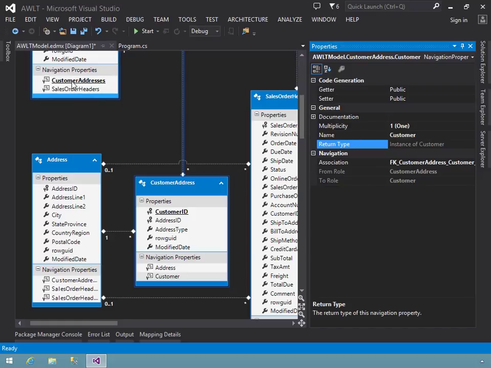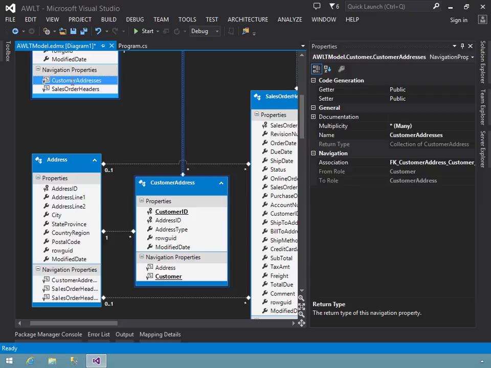Okay, then if I go to the other end of the association, customer addresses, you can see that this has a many multiplicity, to customer addresses. And so this references a collection, multiple customer addresses. And that's what you would expect, because this end of the association has a multiplicity of many.